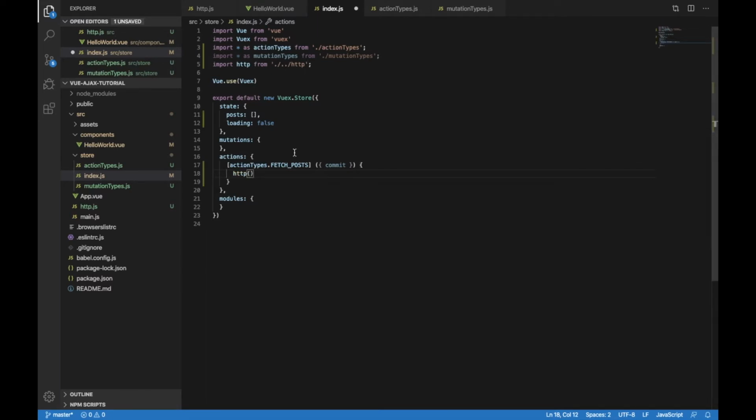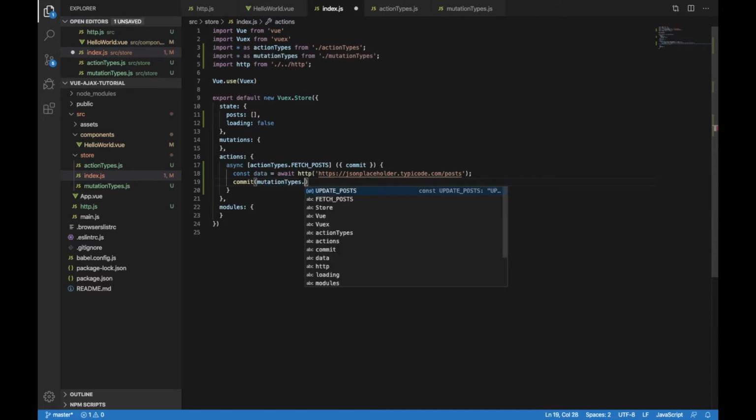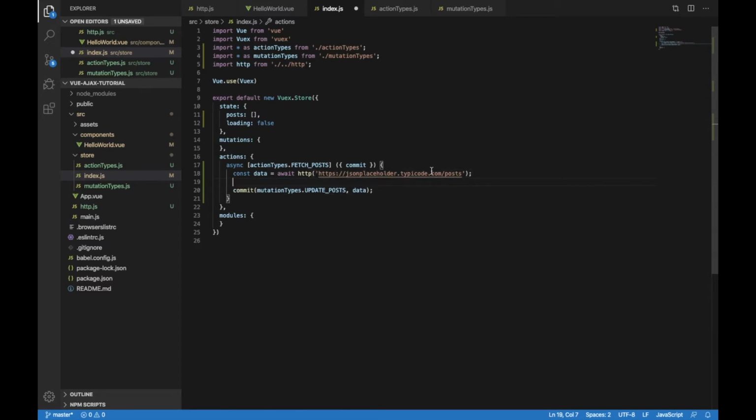We will pass the URL into the HTTP function and add the await keyword in front of the HTTP method. Also, we need to add the async keyword in front of the action. The data that we get from the server will be stored in a variable called data. We can use that value to update state posts by committing the updatePosts mutation. We will pass the data variable as an argument.